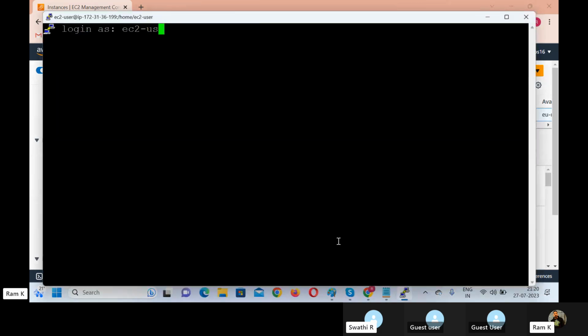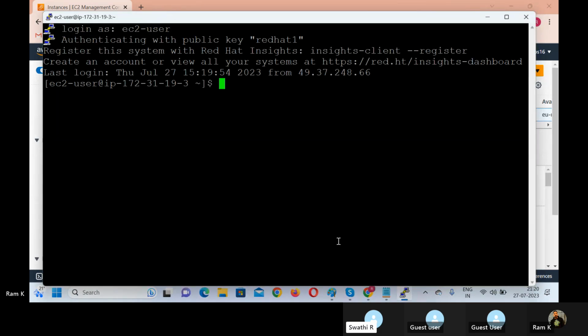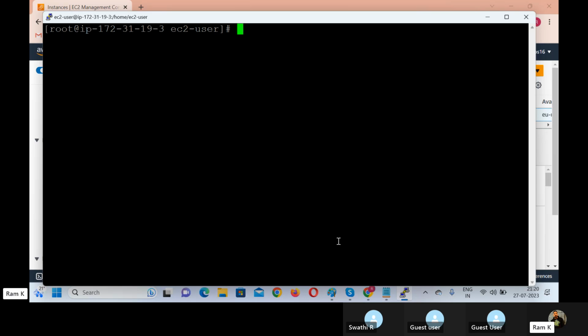Okay, let us give EC2 user. Let us give su root. Sudo root. Next 1, 2, 3. Clear this and cd. Even if you give cd, it will take you to the home directory directly, the home directory of the current user. Who am I? Current user is root.